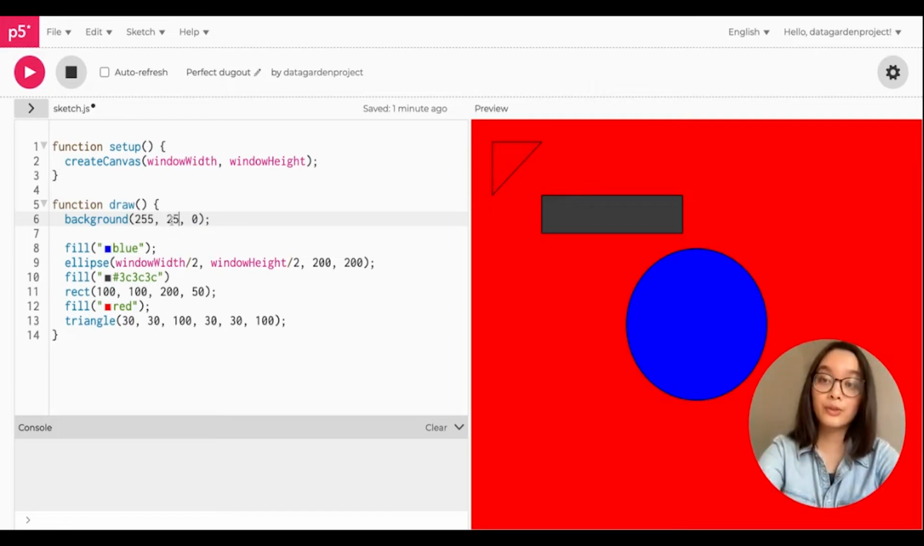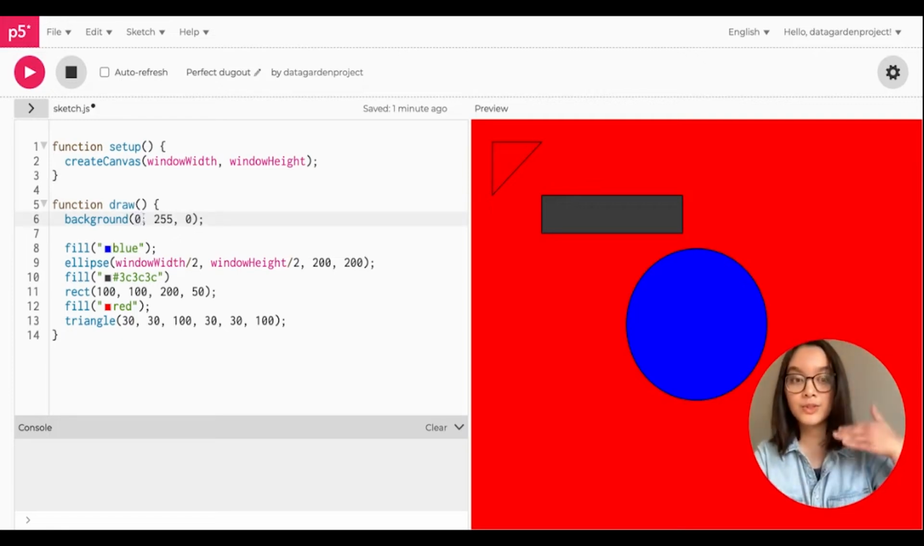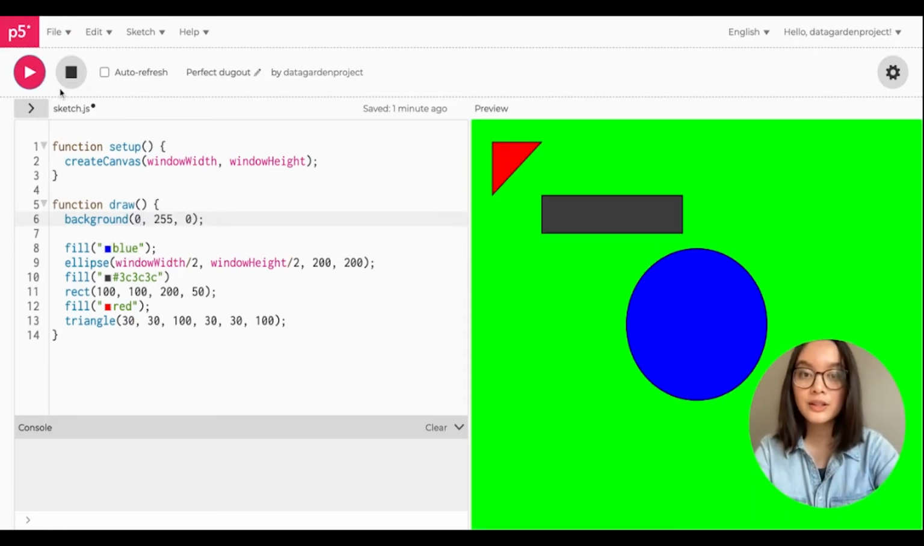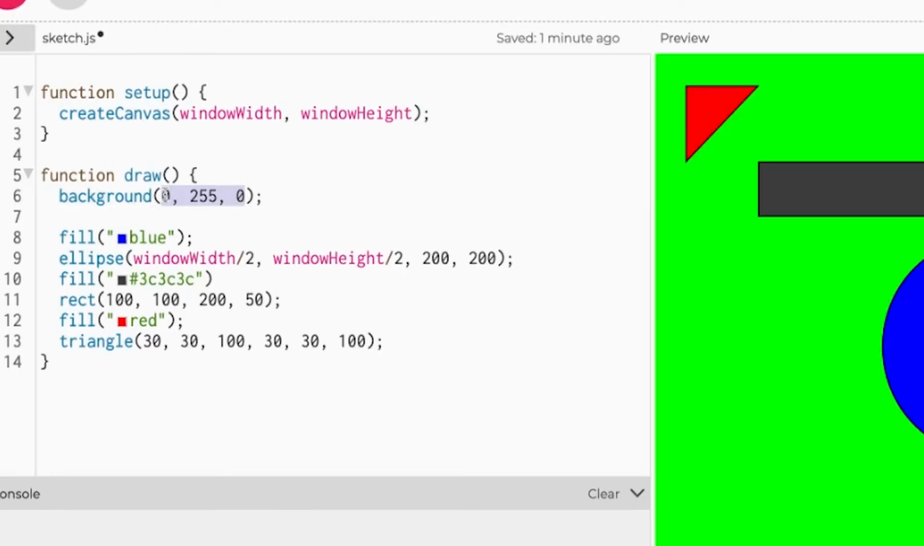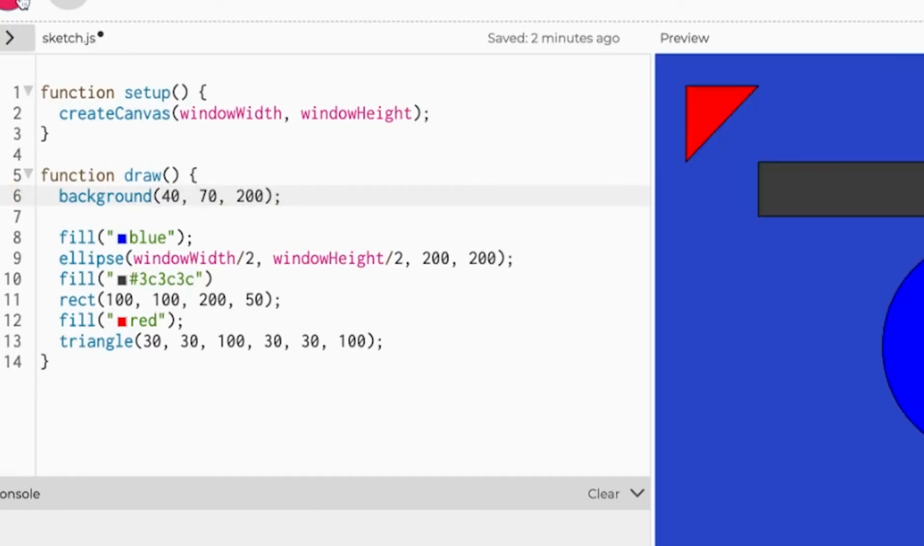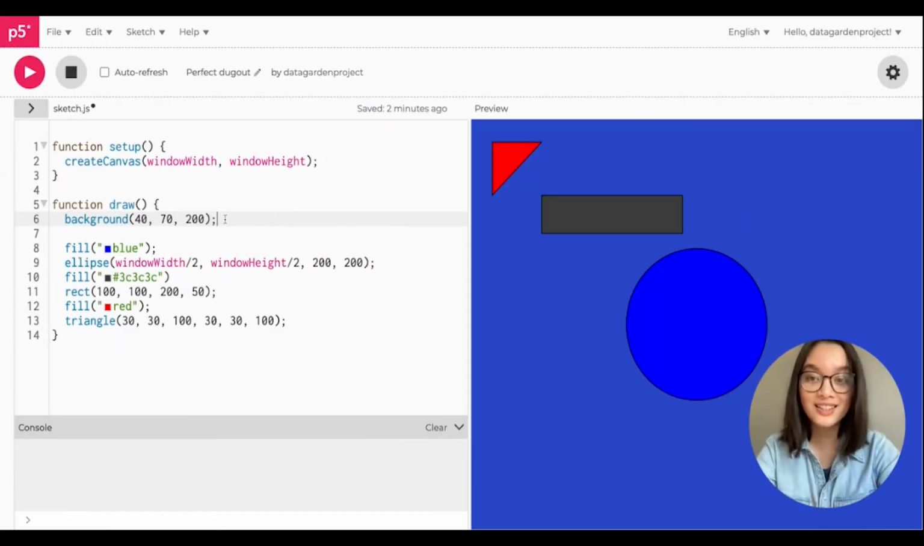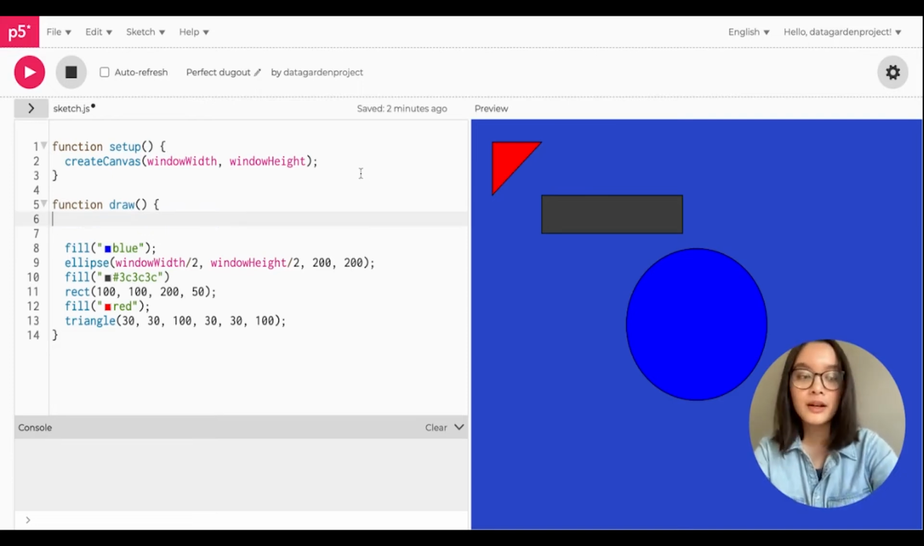Same deal if I want it full green, and I'll just tone down all the other values. It's going to give me green. Any mixture of these is going to produce to you a different color. So I'm just winging it there. And in addition to this, you can actually also add opacity or transparency. I'm going to move my background to the setup.